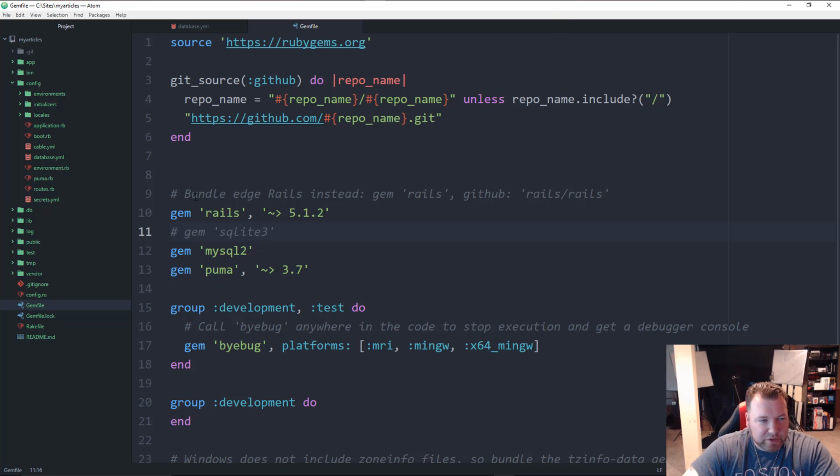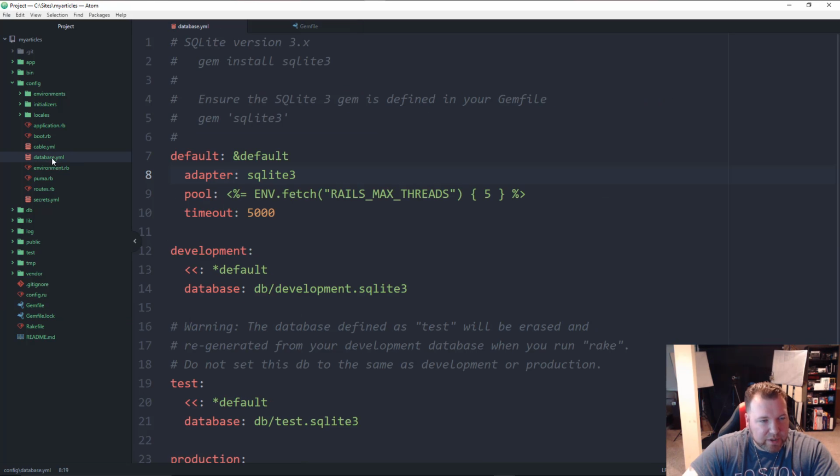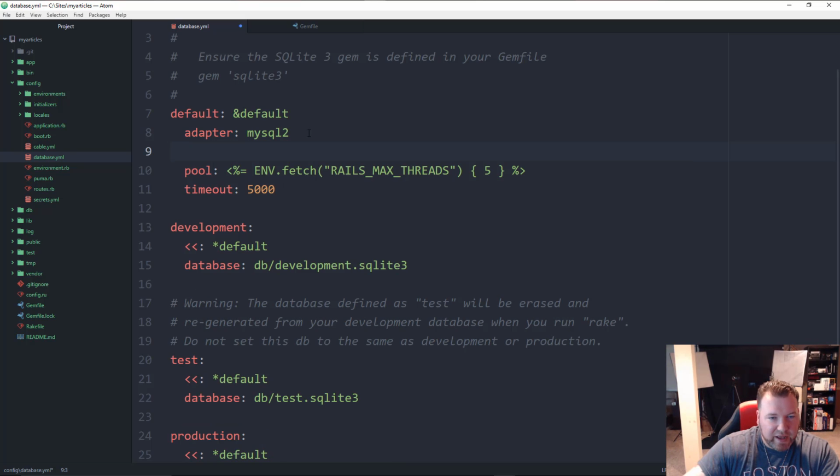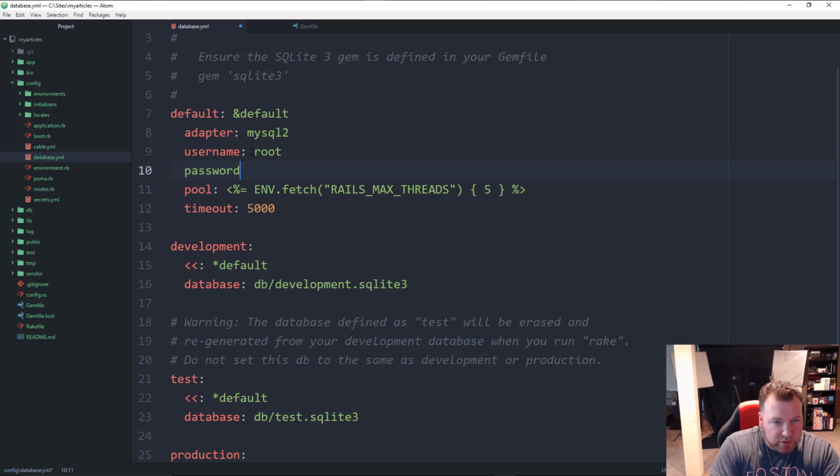So now we have that gem installed, and now we're going to go back to our configuration for the database, which is the database.yml file, and we're going to change the adapter here to MySQL 2. Now in addition to that, we have to add our username and password. We're going to use our username, I'm using my root database user, and then my password, which is just 1 through 6.